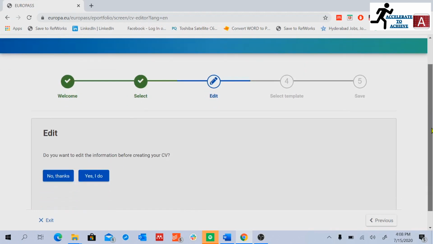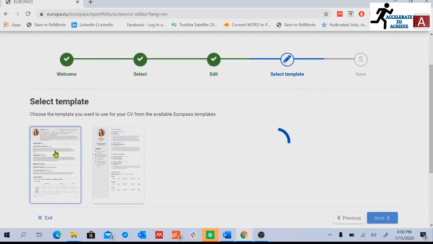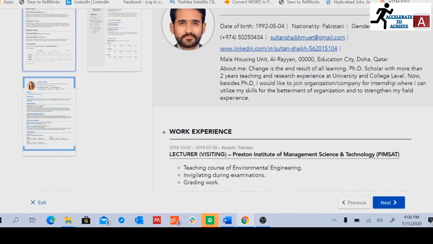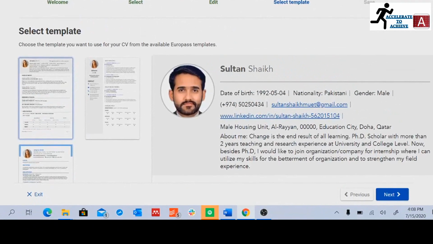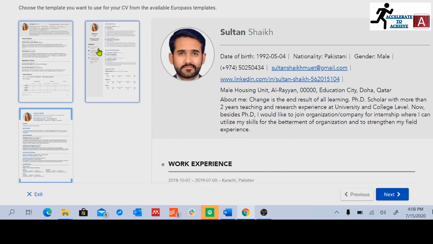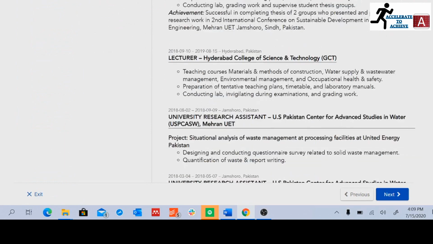Once I click on next, it again asks me, do you want to edit the information before creating your CV? I don't want to edit, so I will say no thanks. Once you click on this, you will find this window where you can see the preview of your CV. Now here only 3 templates are available right now. So whatever template you like, you click on this and you will see the preview of it. So the first one is selected, so you can see the preview of this one and your whole CV is ready.